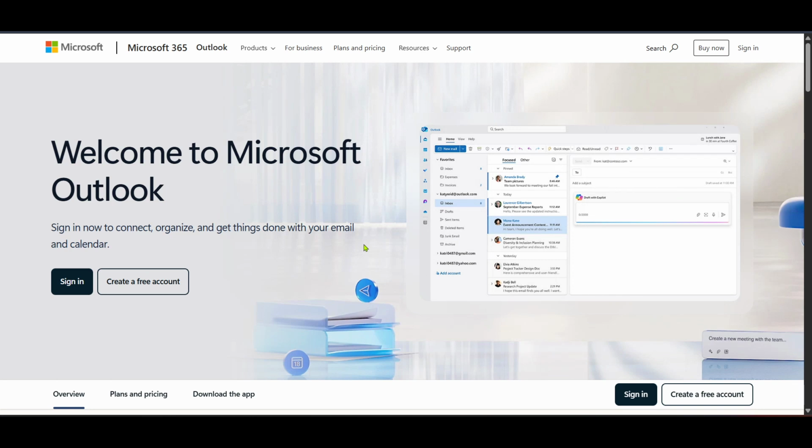First, you'll want to head over to the Microsoft 365 sign-in page to begin the process. Open up a web browser and navigate to the Outlook login area at Microsoft. Once there, you'll see a button labeled Sign In. Go ahead and click on that.